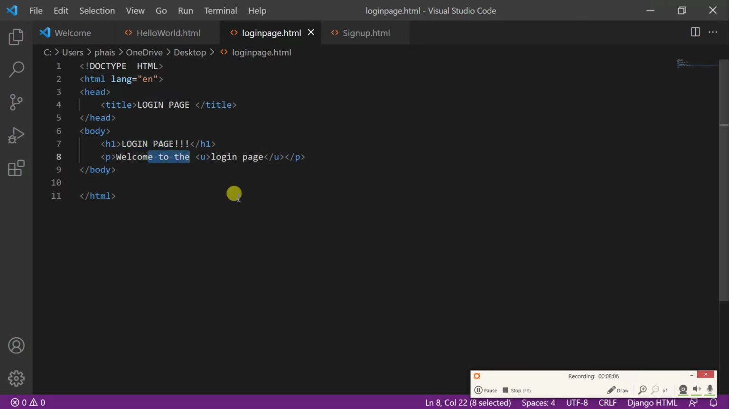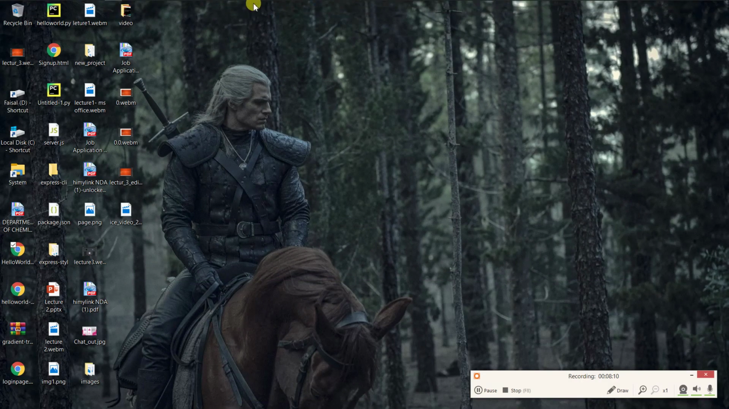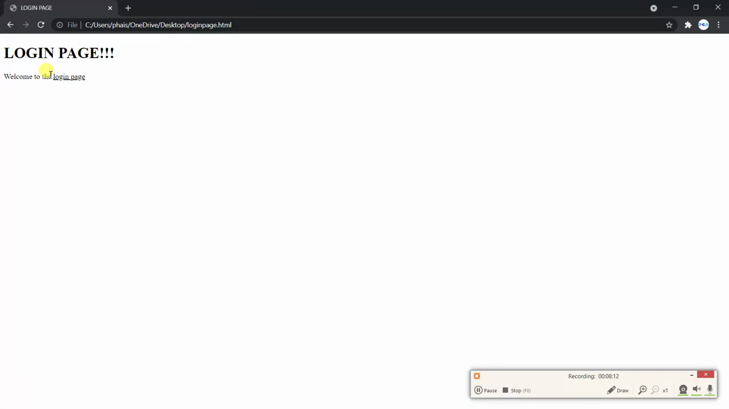Okay, and the login page is actually underlined. So let's see if we are getting the same output there. So back here, you can see the same output. Now I could go back to my hello world.html, reload, then you can see the same output I'm getting here.